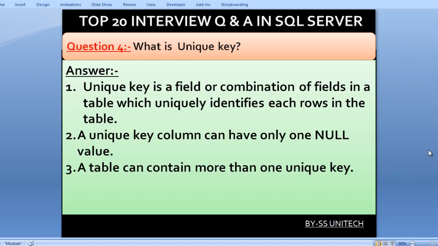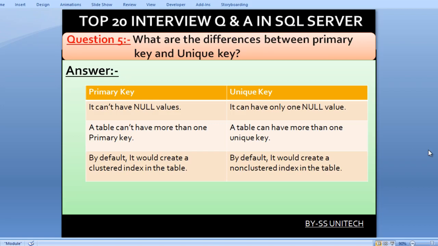Let's move to the next question. What are the differences between primary key and unique key? A primary key cannot have a null value, but a unique key can have only one null value. Next, a table can't have more than one primary key, but a table can have more than one unique key. By default, a primary key creates a clustered index in the table, but a unique key by default creates a non-clustered index in the table.